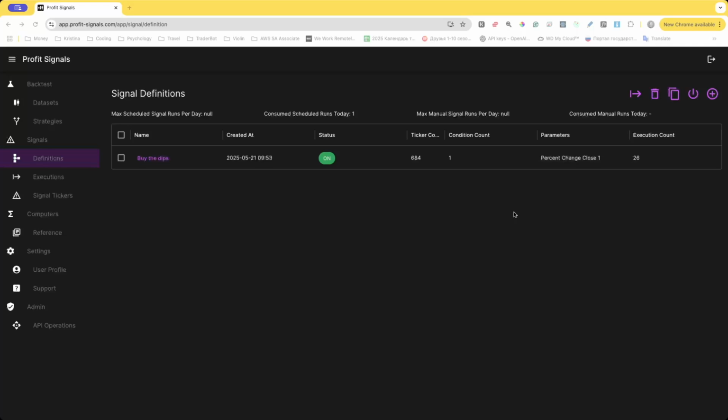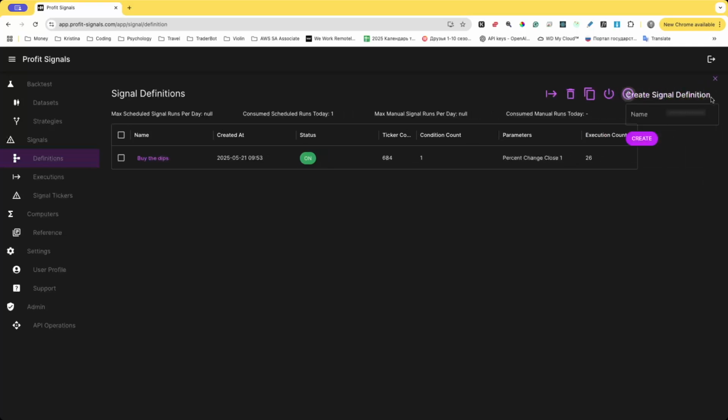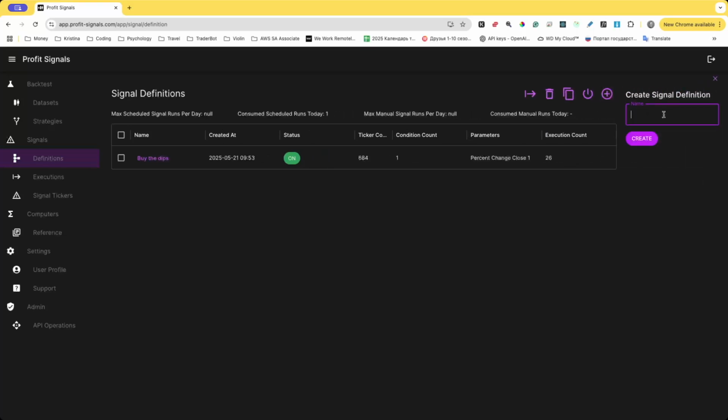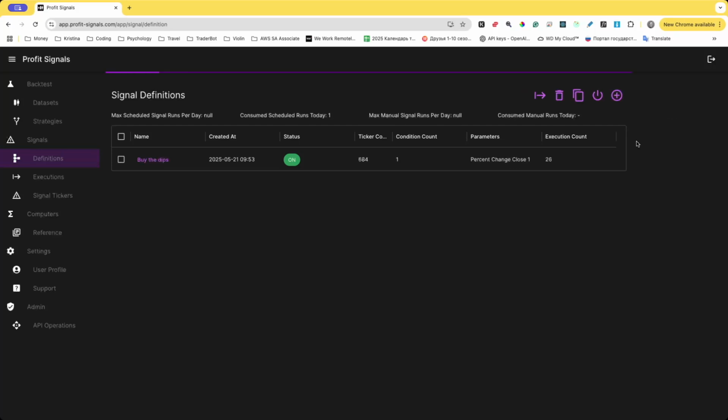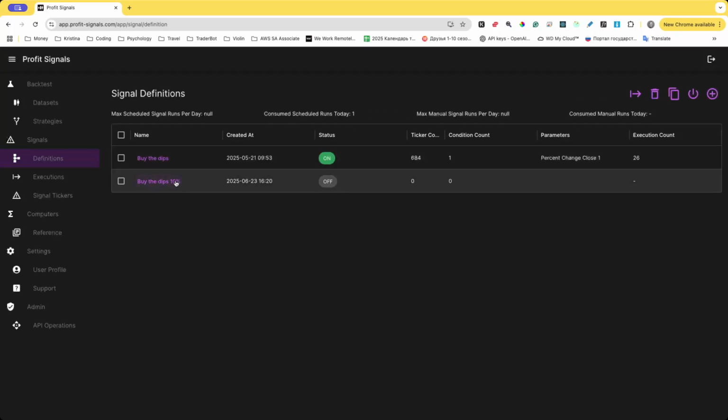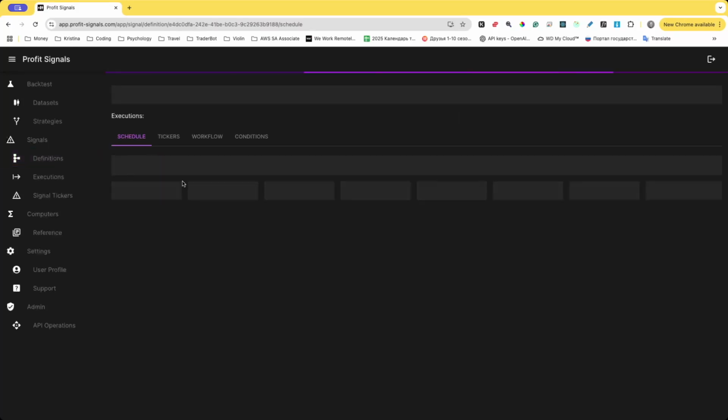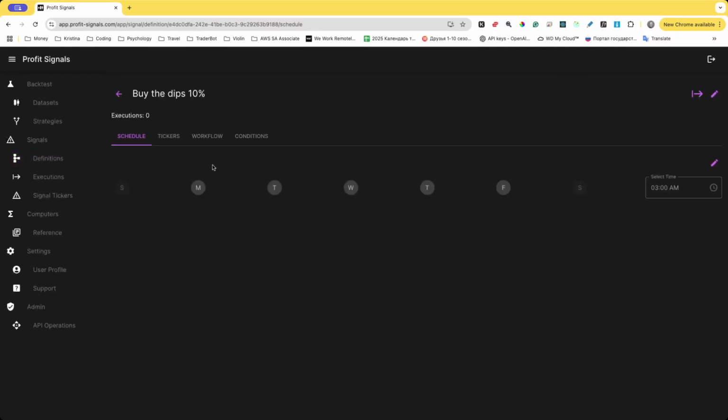Let's see how. First, I create a signal definition, and I'm going to call it Buy the Dips 10%. I need to configure it a bit before I can use it. The first tab is Schedule. This defines when your signal will run. I can click here to edit the default schedule. By default, it runs on all weekdays.